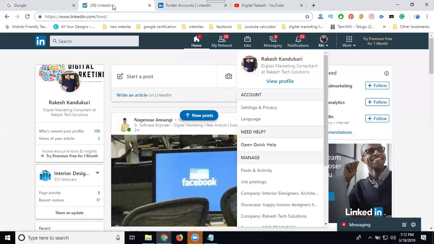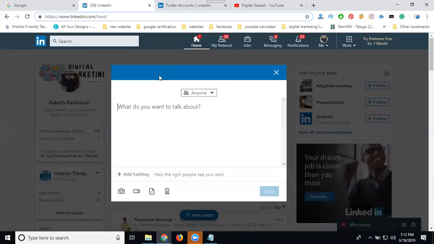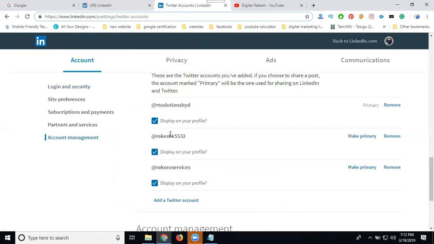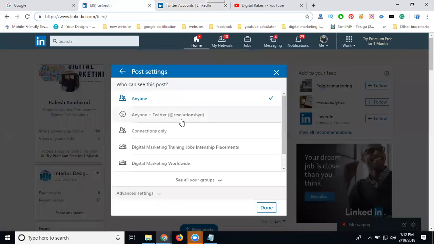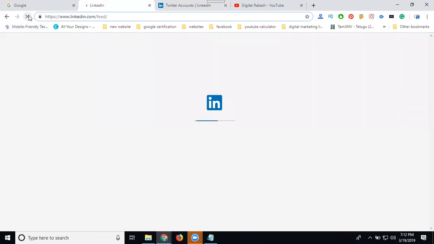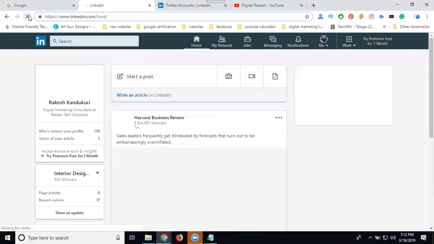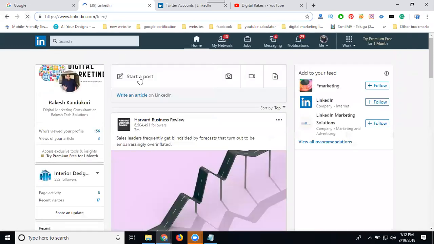Coming to your LinkedIn profile option, when I select, it is now showing RT Solution HYD. Suppose I select the second one, Rakesh K 5532, and make it primary. After refresh, it will show RT Solution HYD. Now click Refresh. You can add multiple Twitter accounts, but when you post content, it goes from one LinkedIn to one Twitter account.